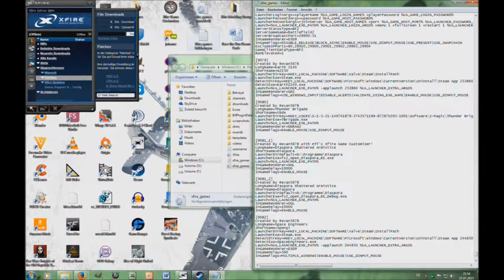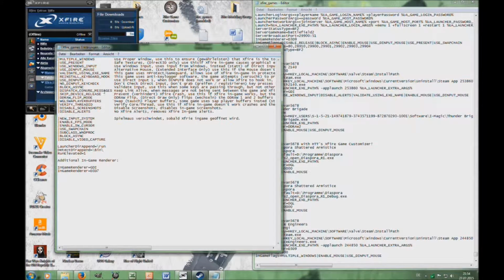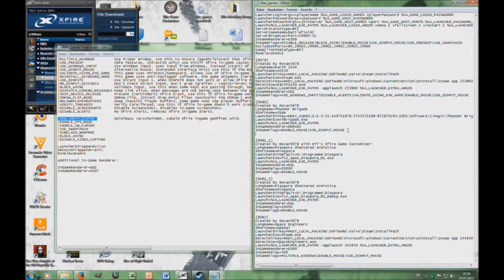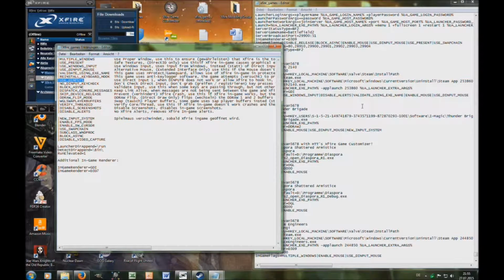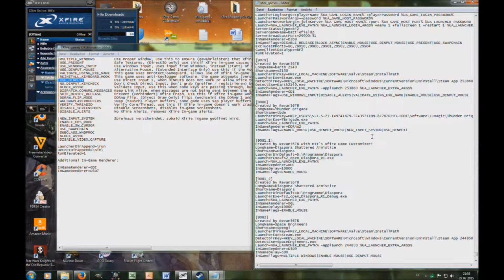My next in-game flag is new input system. I will just copy this out of my file, because new input system wasn't used by any of the surrounding codes of my new Thunder Brigade code. So yeah, that's the fastest way to copy it for me. And the last in-game flag, which I usually use for new code, is use direct input 1. So I copy this again.